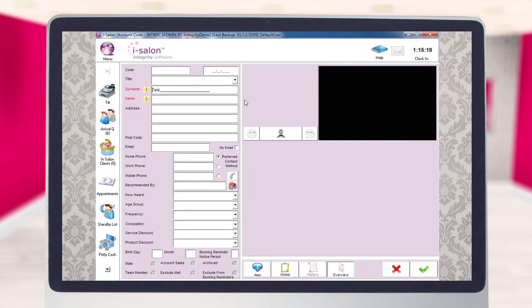Now, it's vitally important when you add a new client record onto i-salon that you capture as much information as you possibly can, and that information is 100% accurate. The bare minimum that you can enter in when you're adding on a new record is the surname, the name, and a contact telephone number. Without this information, you won't be able to proceed and make a booking.